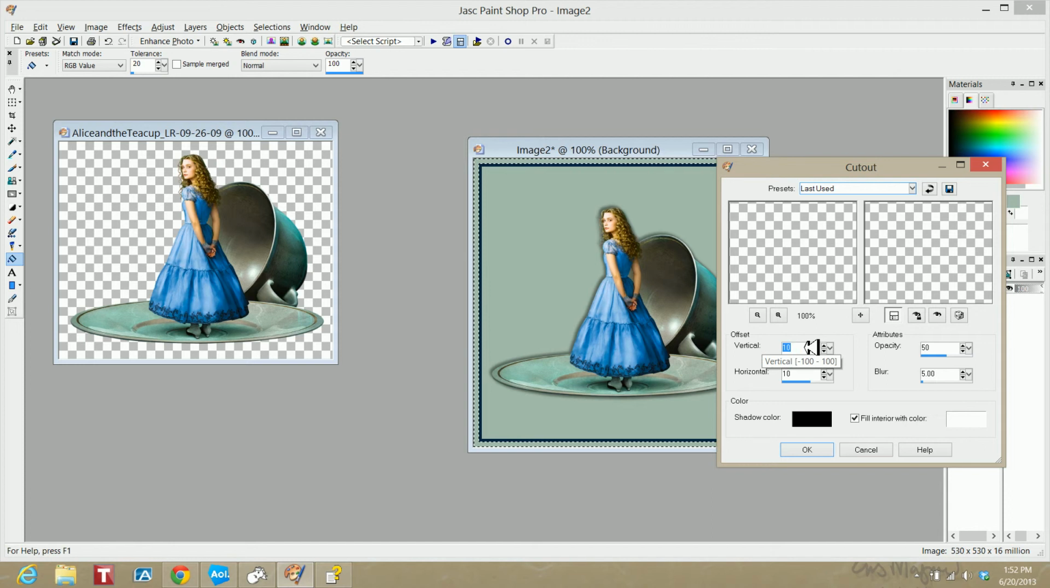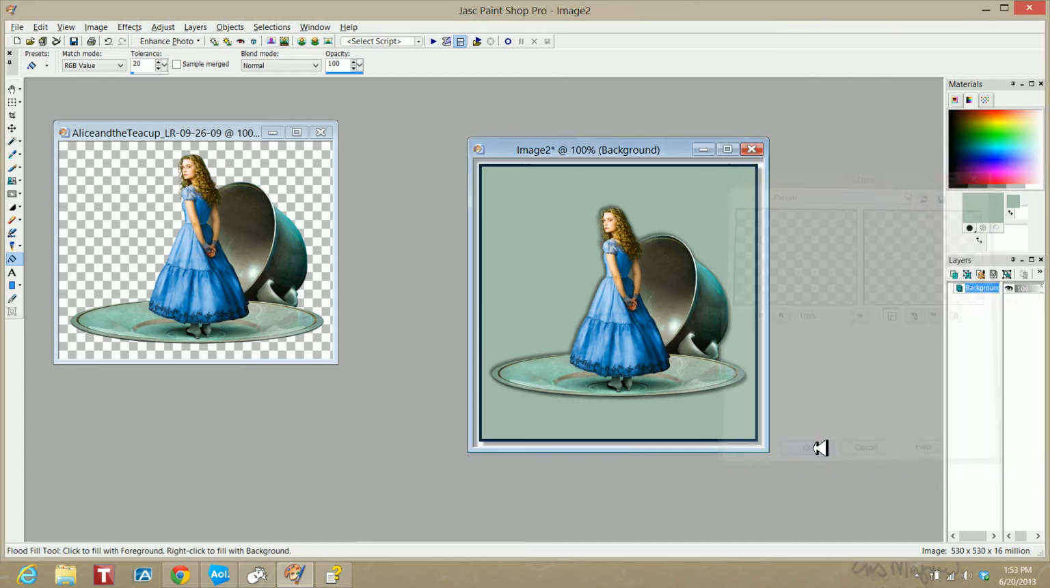And vertical, horizontal. I'm going to say 7, 7. If I'm wrong, I can go back because I might need to be smaller than that. Okay.